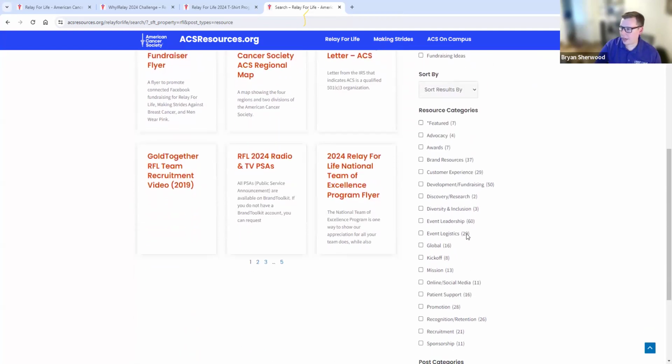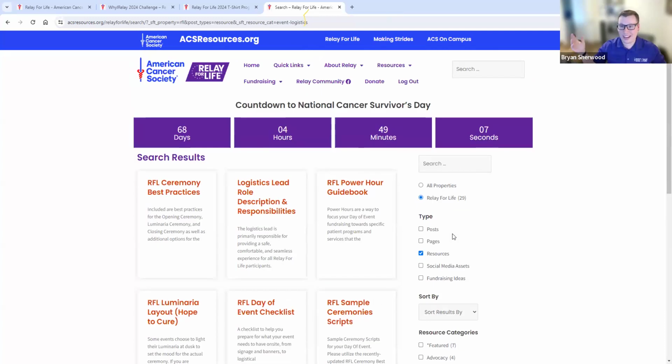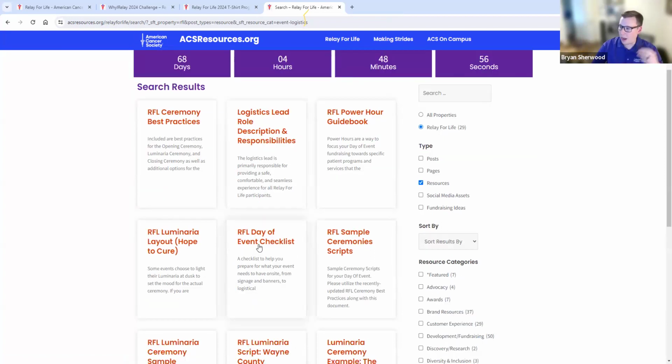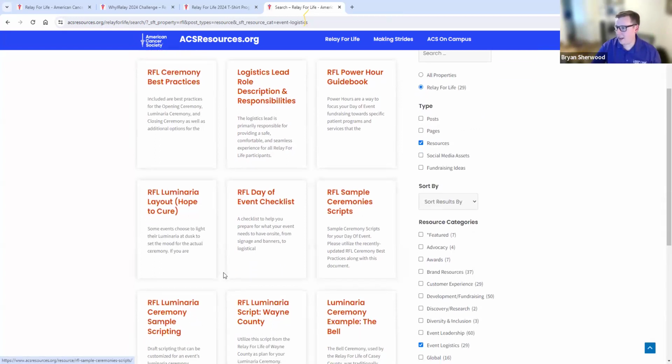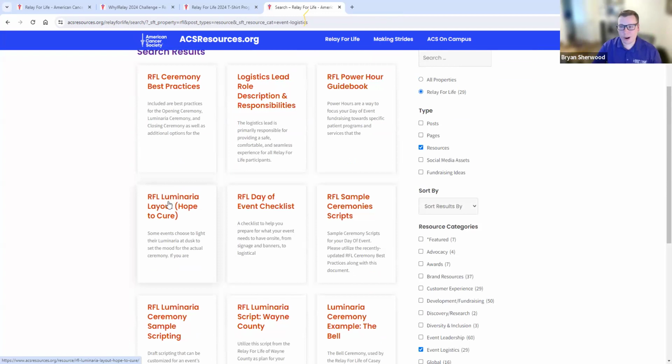And then we have all of these categories available as well to find exactly what you're looking for. Let's say I'm looking for things related to logistics. We're in the heart of relay season right now. Events are happening. I want to see things that are going to help me for my day of planning. You'll see now I'm seeing things like the logistics role responsibility, a day of event checklist, maybe some Luminaria scripting if I needed some of that. This is a frequently asked for one, the Luminaria, where it changes from hope to cure. We've got all that information on there. And again, you can drill down to find exactly what it is that you're looking for.